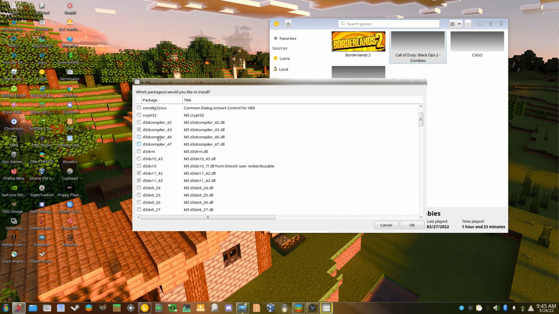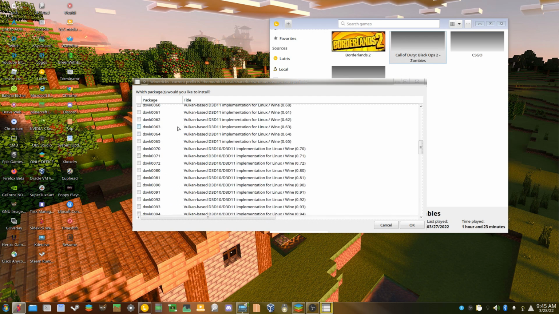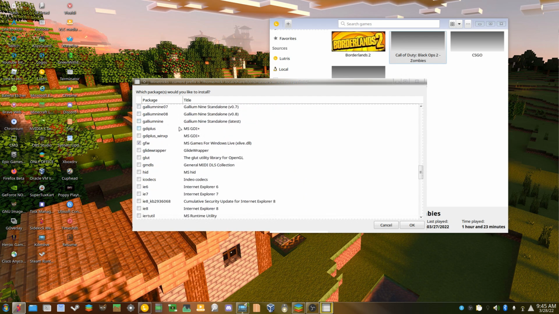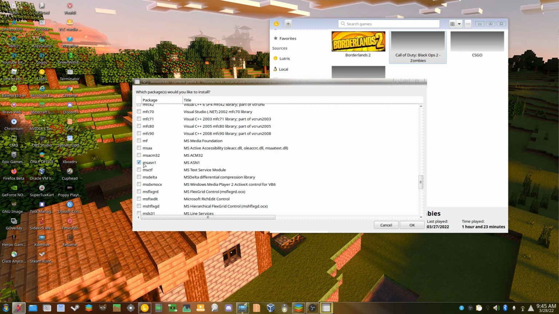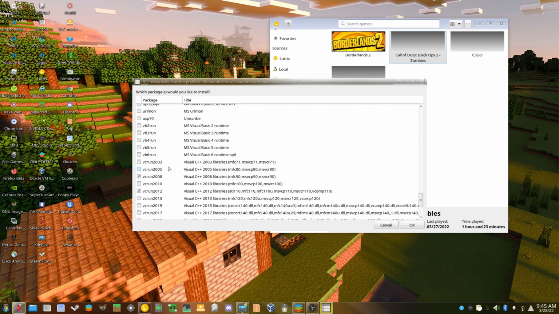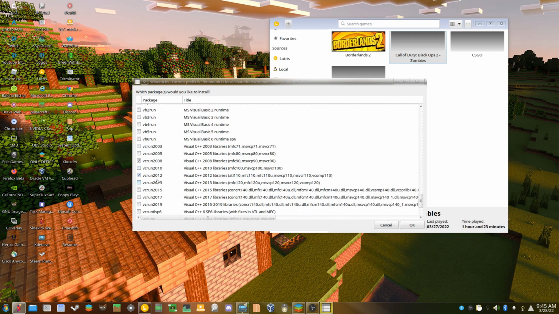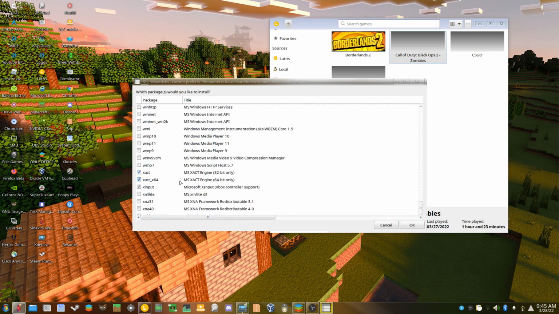And for this game, you'd want to go ahead and install the D3D DX11 42 43, this one, .NET 40, GFW, MSASN1, VC Run 2008 and VC Run 2012, Zact, Zact64, and Zinput.